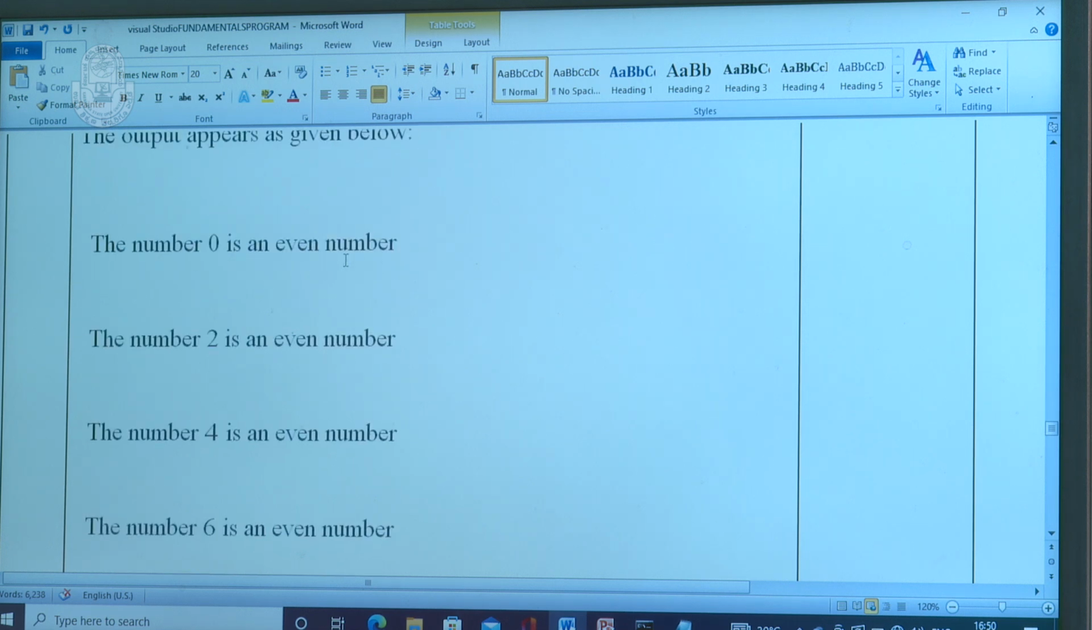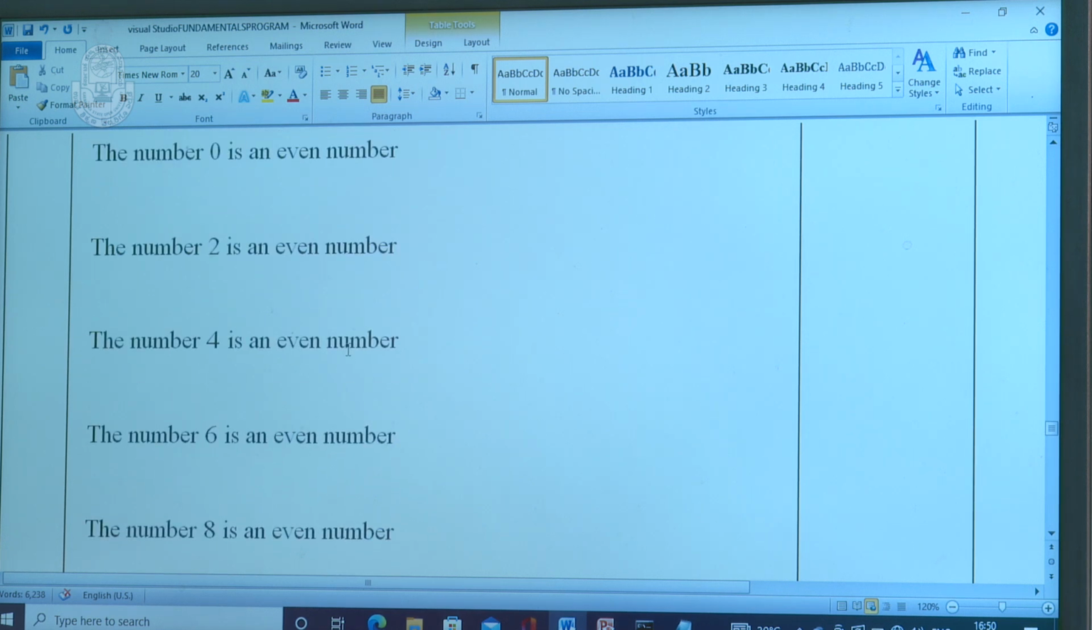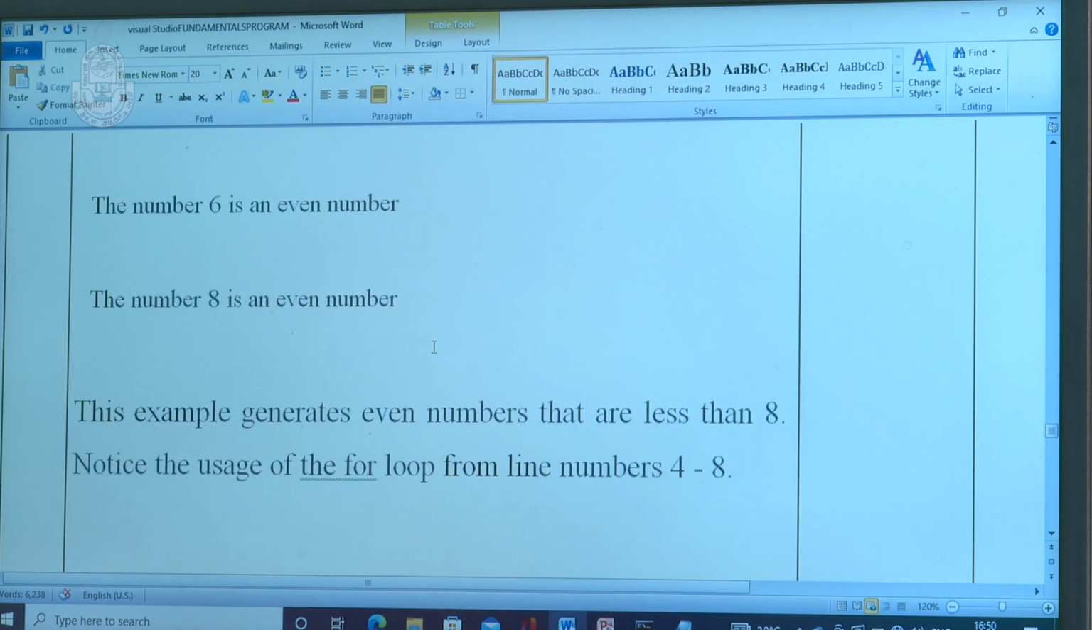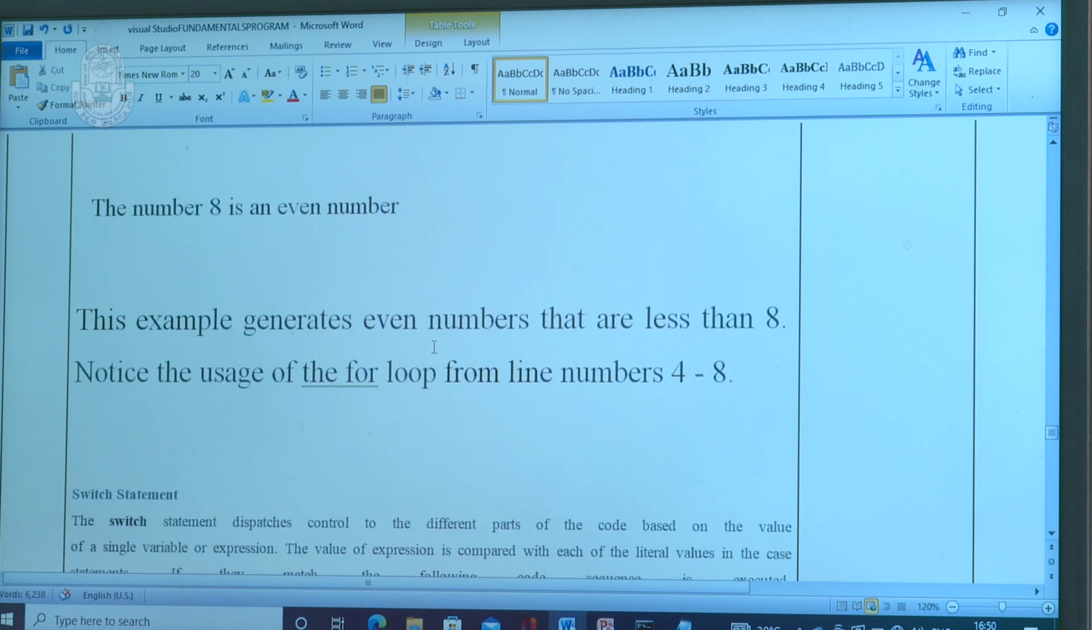The number 0 is an even number. The number 2 is an even number. The number 4 is an even number. The number 6 is an even number. The number 8 is an even number. This example generates even numbers that are less than 10.